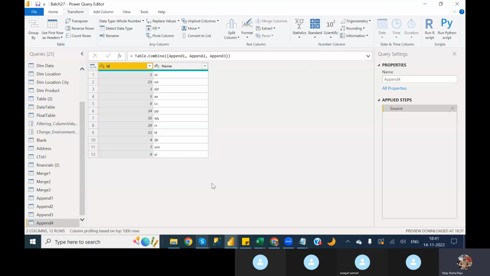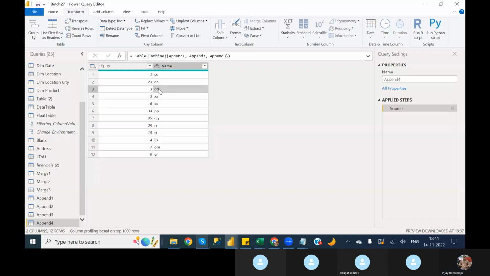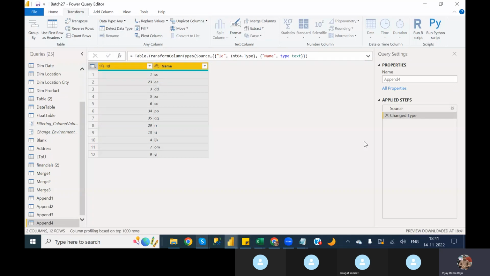Instead of changing each and every column's data type, select all the columns in that particular data set. How do you select all the columns in a particular data set? Control plus A. What is that? Control plus A. By pressing Control plus A, we can select all the columns in that particular data set. And after that, click on Detect Data Type.